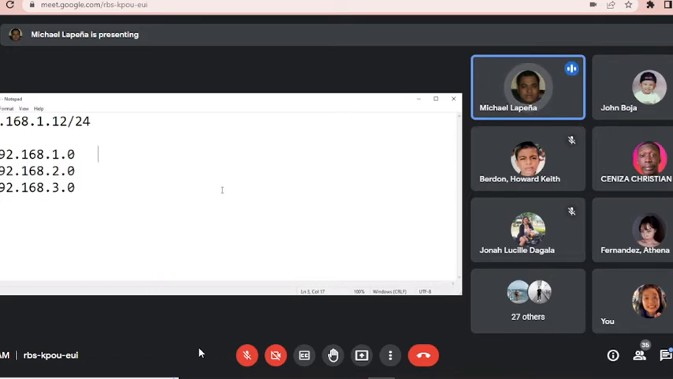Convert the 1. That is 0 0 0 0 0 0 0 1. Do you agree that is correct? How about 2? 0 0 0 0 0 0 1 0. So that is for network 2. And network 3 is very easy, right?